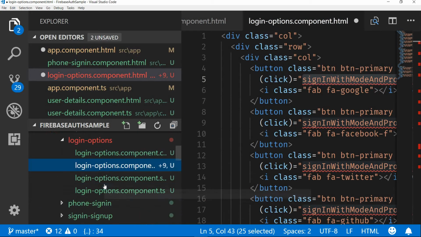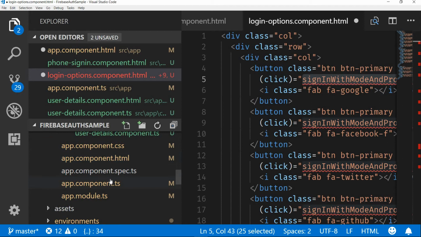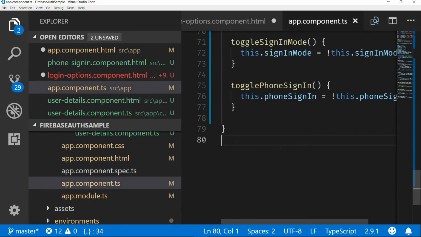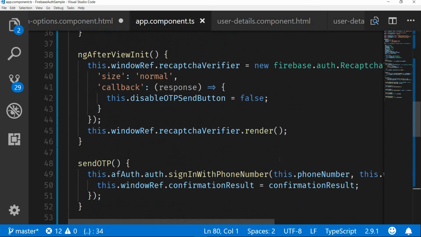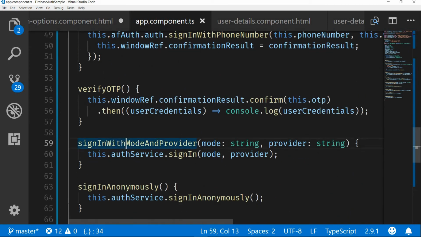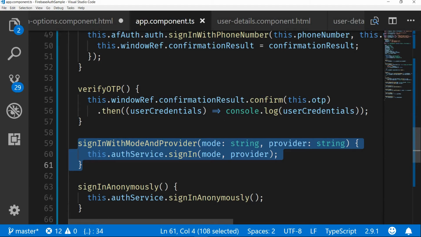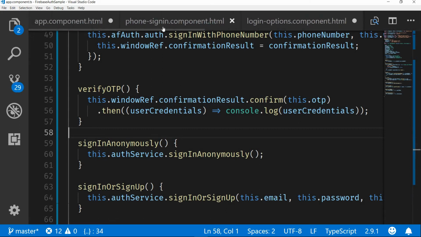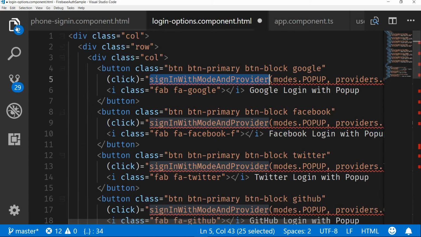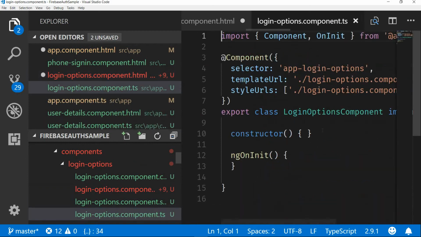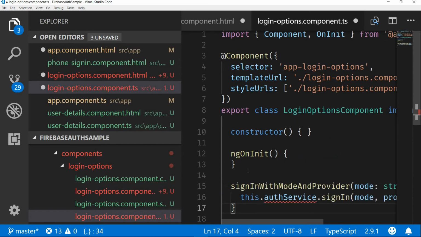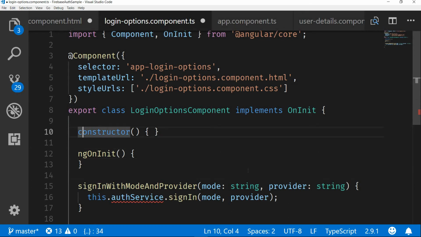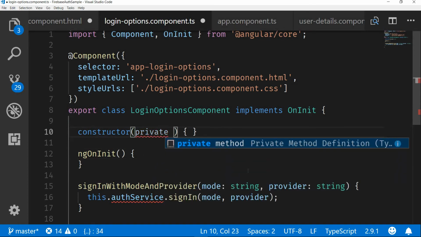So I will open up my app component, and let's cut this method from here, save it, and I will place that inside the login options TypeScript class, like so. And I'll also have to import the auth service here.